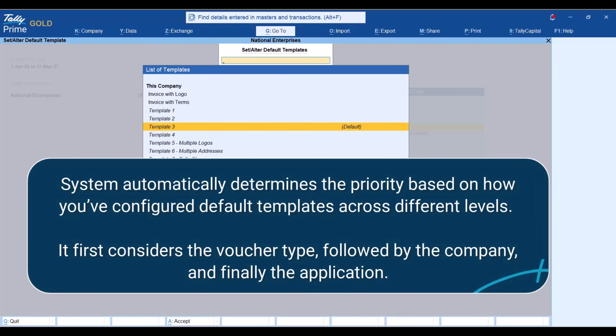Note that the system automatically determines the priority based on how you've configured default templates across different levels. It first considers the voucher type, followed by the company, and finally the application.